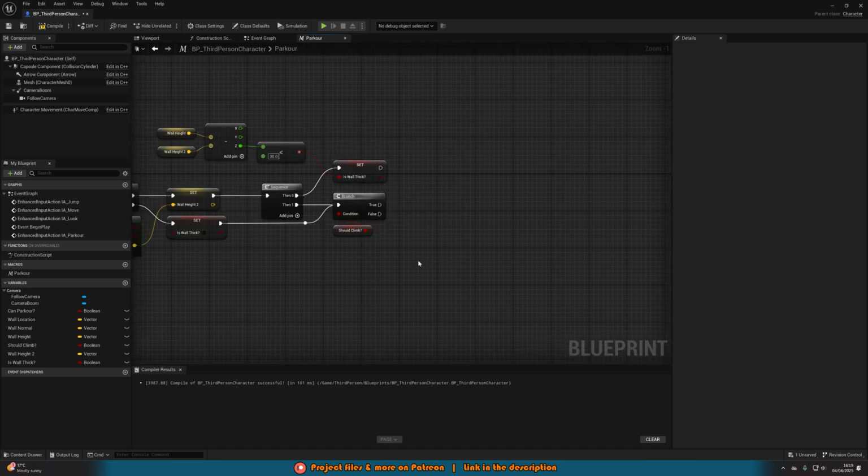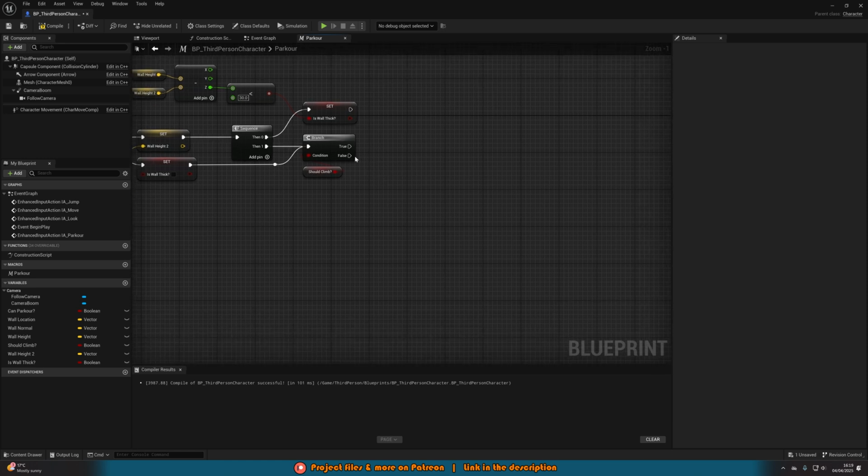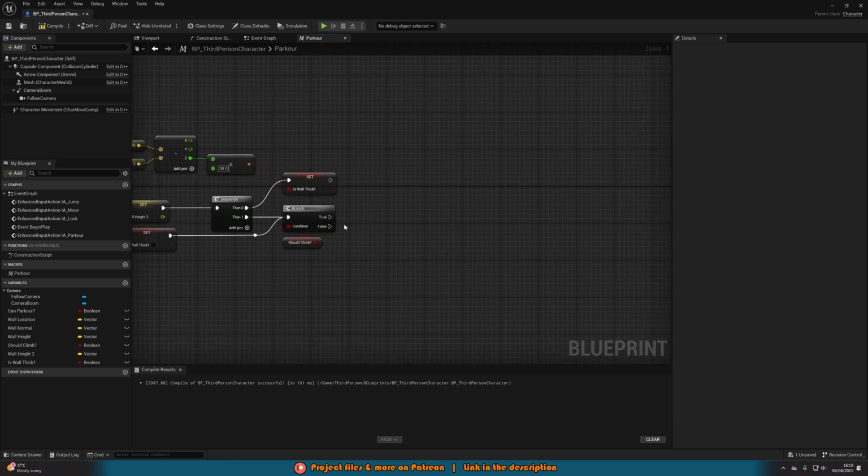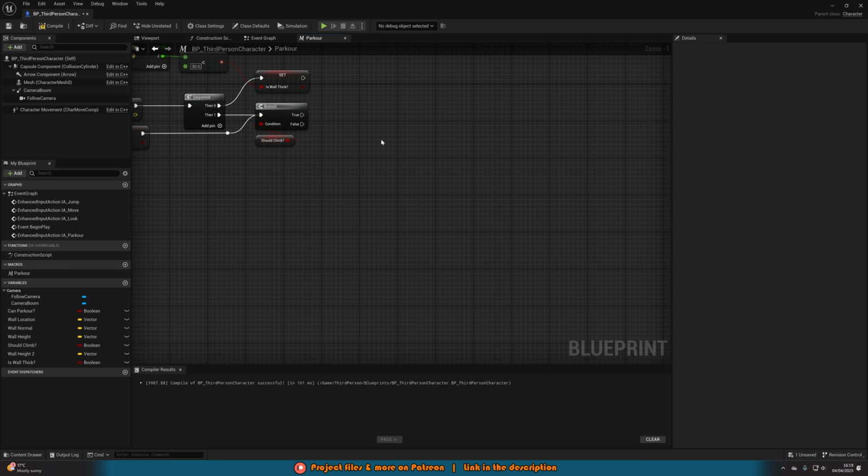In today's video, this is part 1. We're going to be going over the vaulting and getting up, which is going to be coming off of false of this branch because we're not climbing. And then in the next video, we're going to come off of true, which is going to be getting up and climbing down and all of that stuff. But again, today, let's focus on the vaulting and getting up.